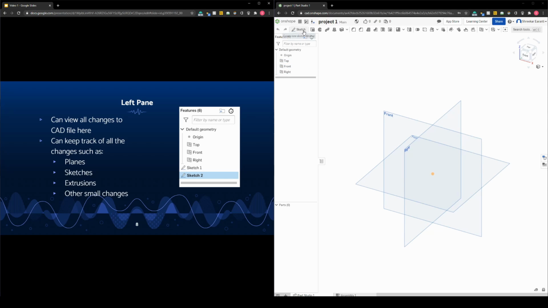But if I was to add a sketch, for example, on the front plane, and I will get into how to add a sketch in a few minutes, but let's just say that I was to add a sketch. You can see, oh, now the sketch is here, right? Let's say that I click X to cancel the sketch, it's now gone. So essentially, you can view all the changes to your CAD file in that area, and you can keep track of other changes as well.